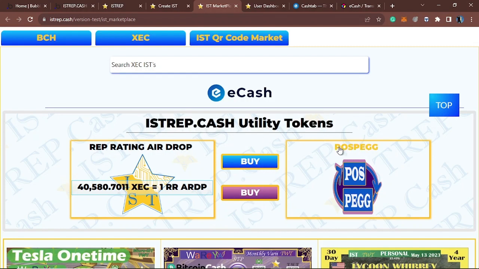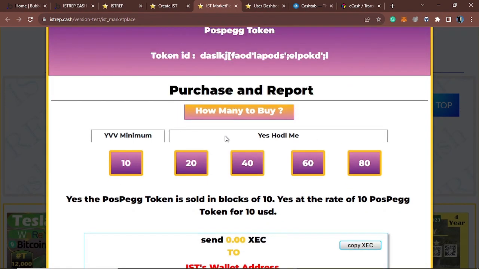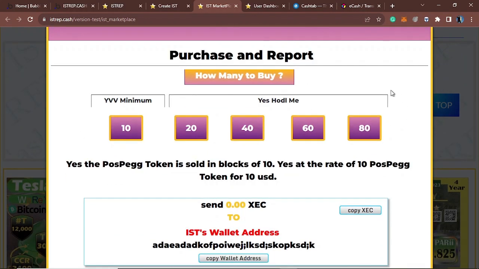And in the same way with the post peg, you can click the post peg buy here. But yes, the post peg is just a little bit different. Because we can see below the product purchase and report that post peg comes in blocks. Yes, and it tells you that the yield minimum is 10. So in order to post peg one product, you must have 10 post peg tokens.